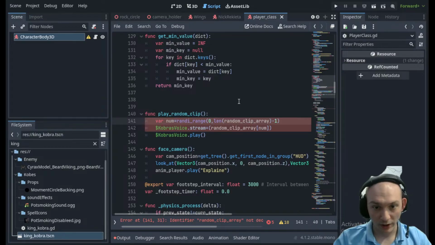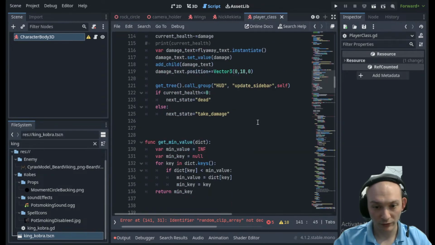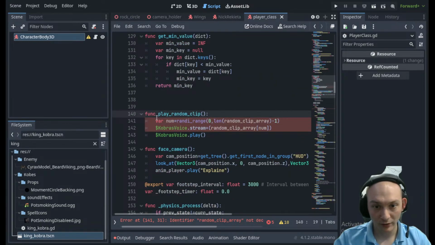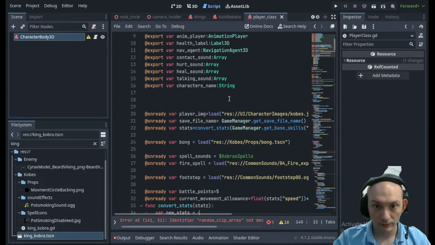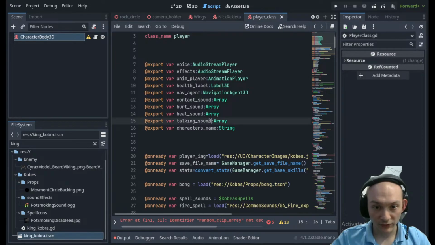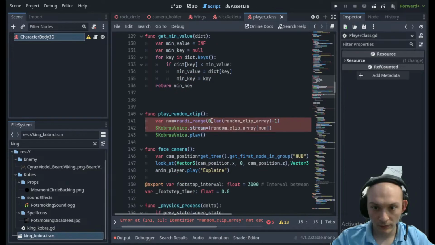Random clip array not found. Yeah, because what we're going to be using instead will be, what is this, in his play random clip. So that should be talking sounds. So I'm going to grab that and place that in here.